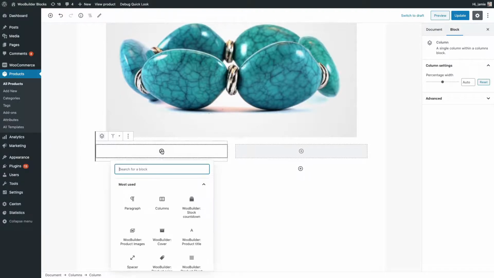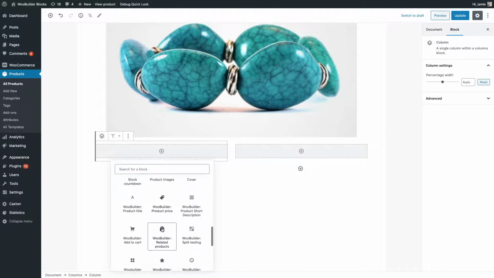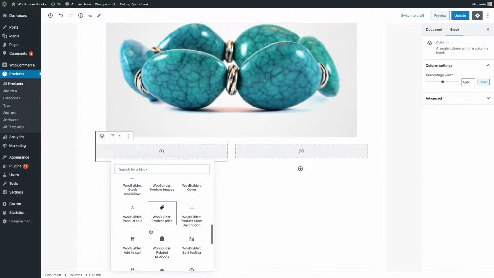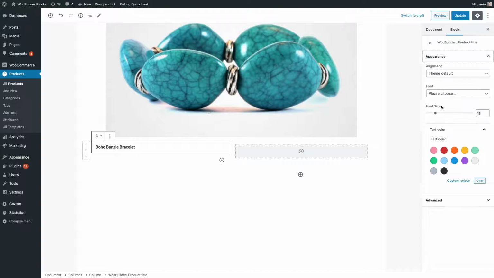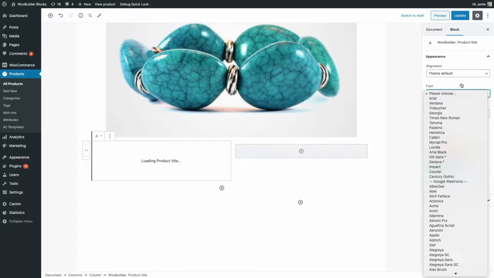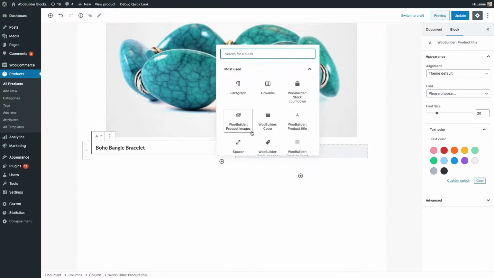about the layout. Now, within this left-hand block, I'm going to add some further blocks, which is going to be my product title block. Let's add that one in. Now, within each block that you add, you can also customize it. So you'll see over on the right here for this product title block, I can increase the font size if I want to, or I could change the font, or I could change the alignment or the text color. So you've got real fantastic control.